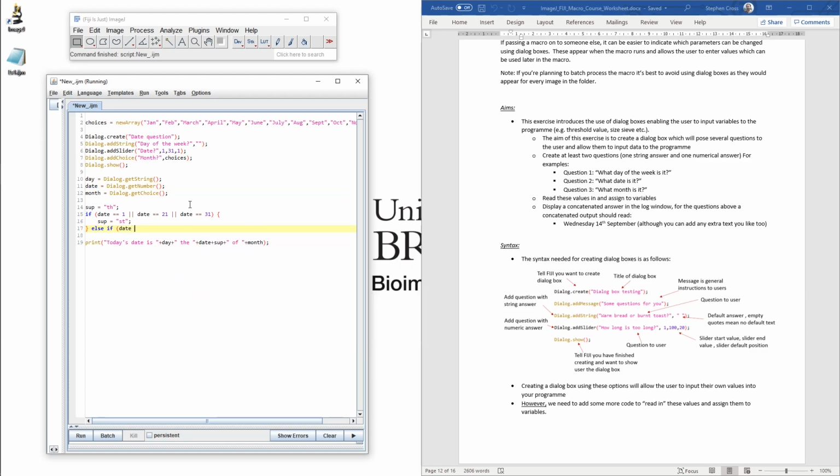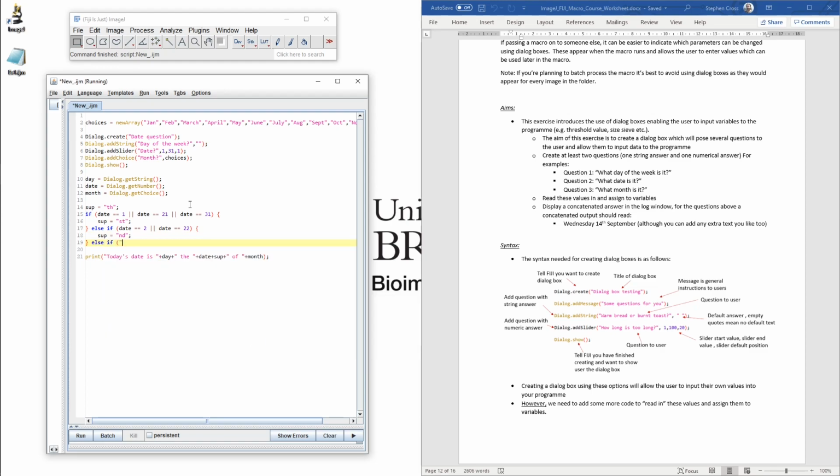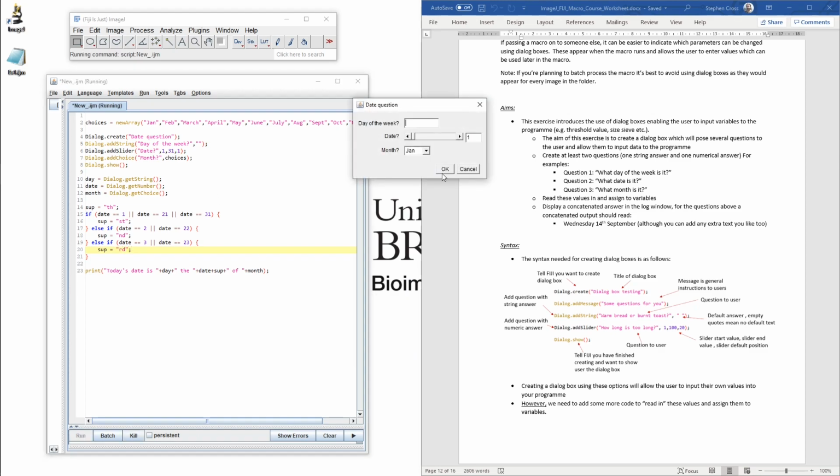So else if date equals 2, 2nd, 22nd, or date equals 22, sup equals nd, and date equals 3, or date equals 23, the 23rd, sup equals rd. I think that covers all the possibilities.